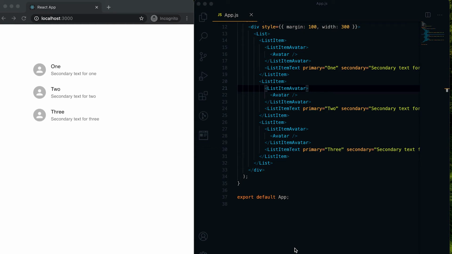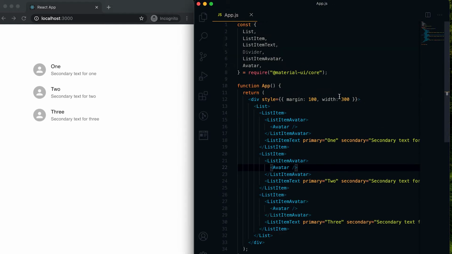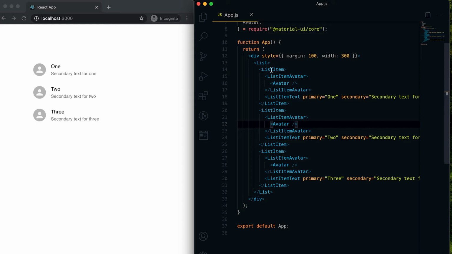Hey everyone, in this video I'm gonna show you how we can use the divider component in Material UI. So basically here I have one list and the list item has one icon and also the text. This is a basic list with three items.